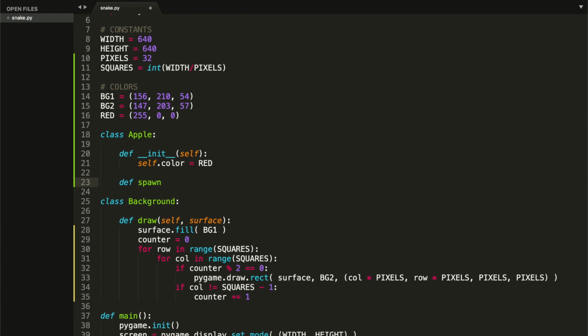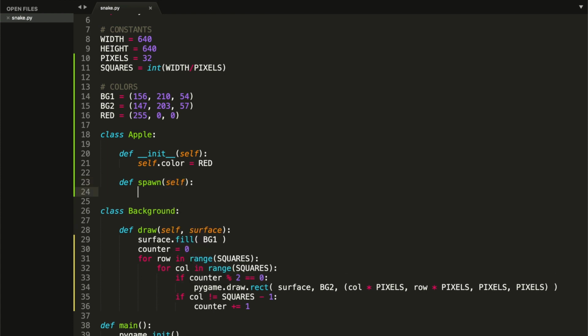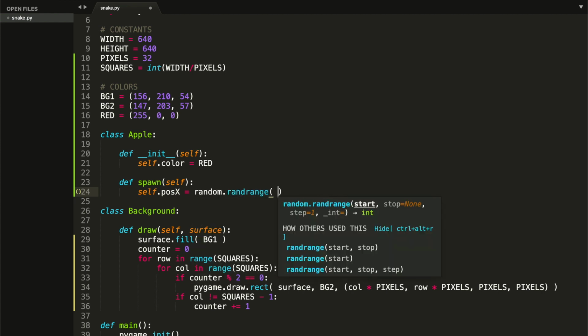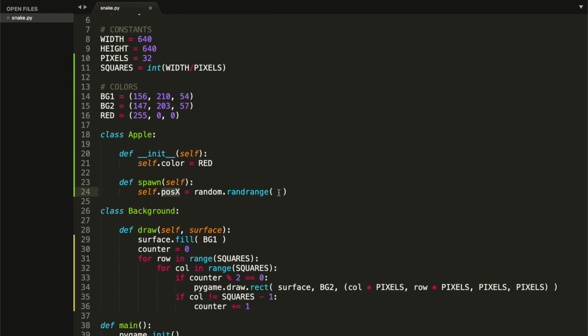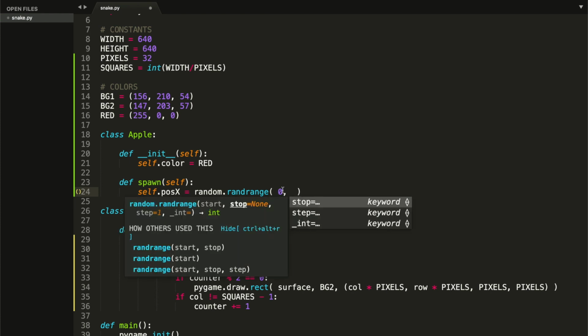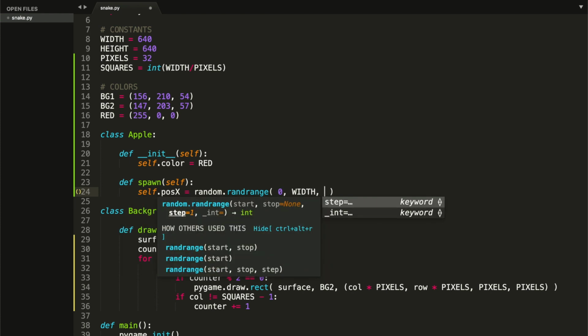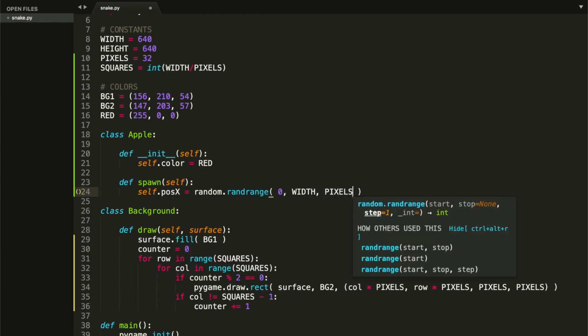Now I want to create a new method inside our Apple class. I'm going to call it spawn. This method is going to be responsible for changing the apple's x and y coordinate. So go ahead and type self.posx. This is going to represent our x coordinate. And we're going to use the random module and the randrange method in order to assign a random number to this x position. So the number is going to go from 0 to width with a step of pixels.